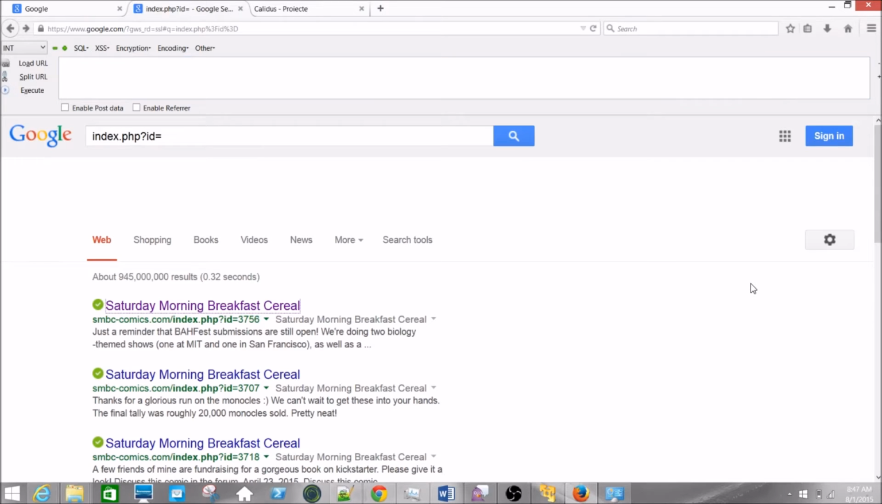Hey guys, today we're going to be talking about some SQL injection. Basically what I got here, as you see, we've got the HackBar up here. If you want to go ahead and download that, it'll make your life a little bit easier. I'm in Firefox, as you can see right there.